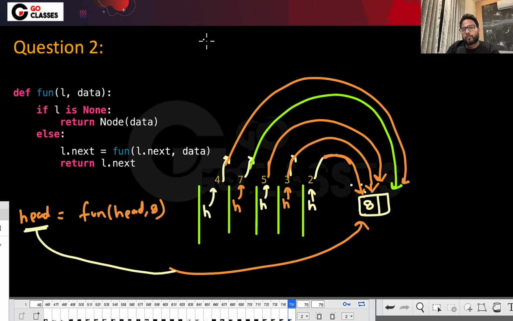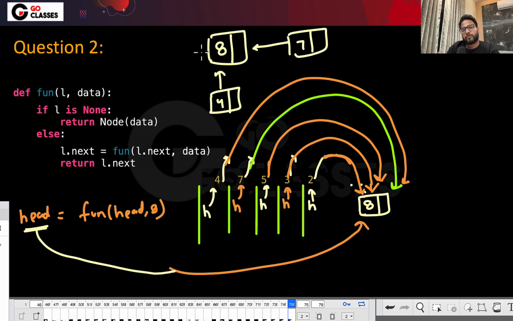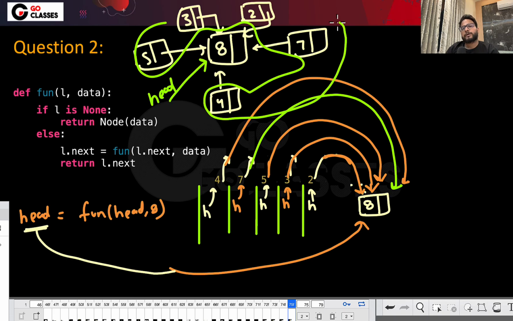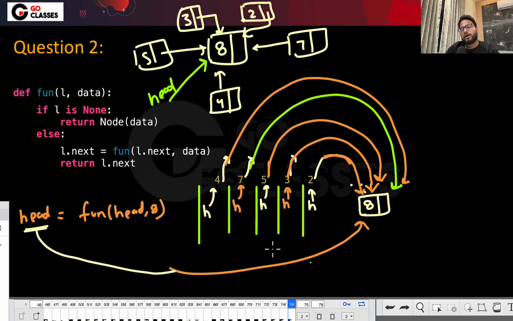So basically ultimately it will look like this. 8 is here, and then there's a box of 4 which is pointing to this. There's a box of 7 which is pointing to this. There's a box of 5 which is pointing to this. There's a box of 3. There's a box of 2 which is pointing to this. Everyone is pointing to 8 only, right? And then there's a head which is also pointing to 8. Obviously there is no way to reach these nodes, so in Python they automatically get deleted. But it will look like this until they are deleted. So ultimately your linked list is just head pointing to 8.